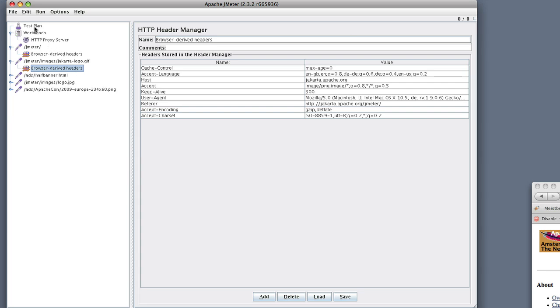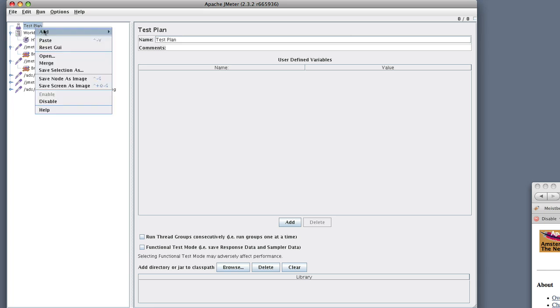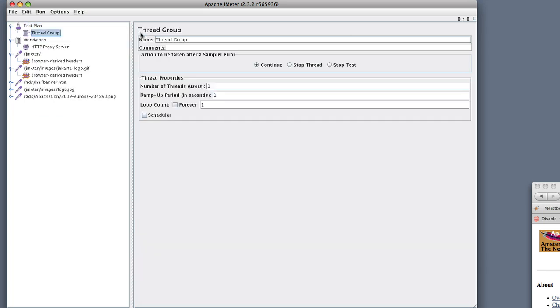The first thing that we need is a thread group. This is Jmeter lingo for basically virtual users, what other load testing tools call virtual users. So the first thing is a thread group, and then we add samplers to the thread group, and we can do this as we recorded them using the proxy. We can do that by basically cutting and pasting them from the workbench area. So this is what I'll just do.